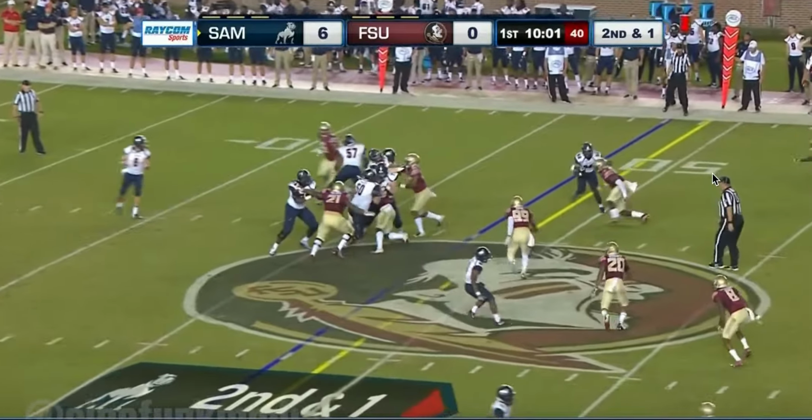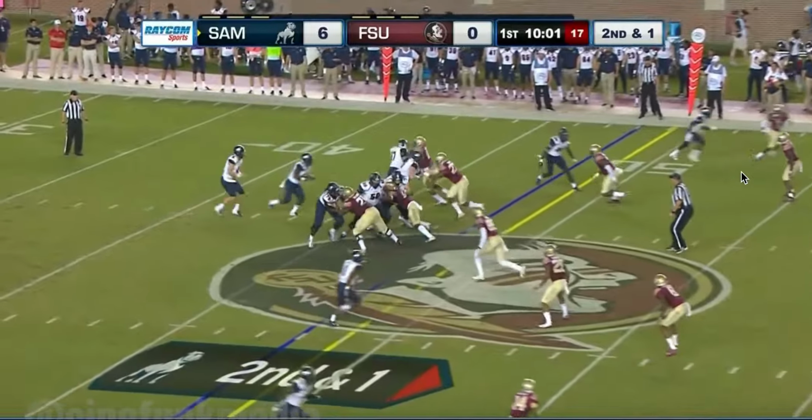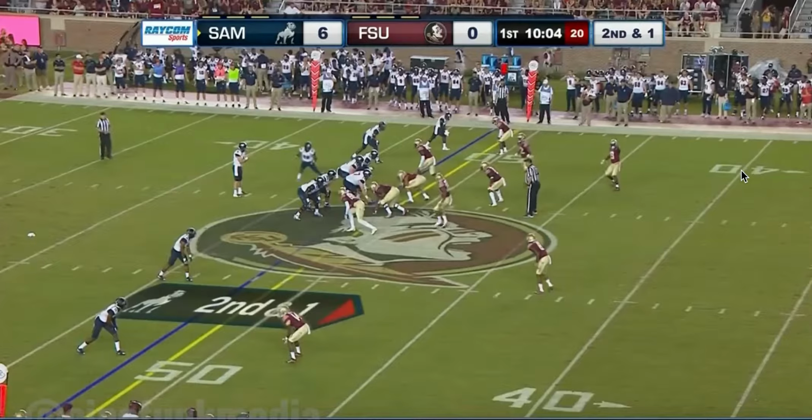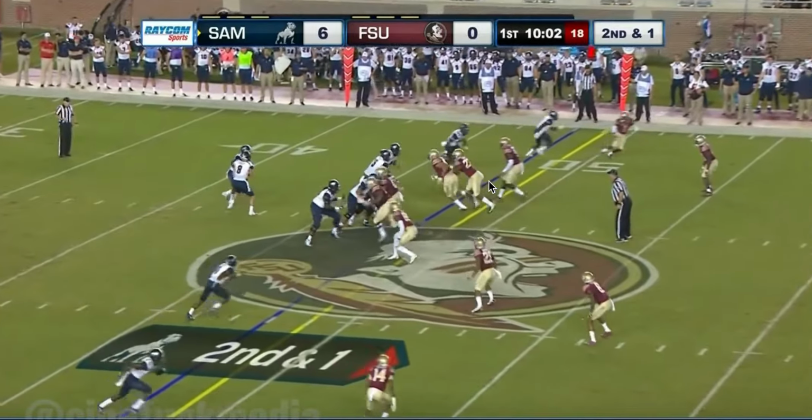More blitzing from Florida State. Looks like another cross Mike blitz, possibly. Should be. Adonis is not a good blitzer. At least 2 games into the season, he has not been. He's really hesitant there.